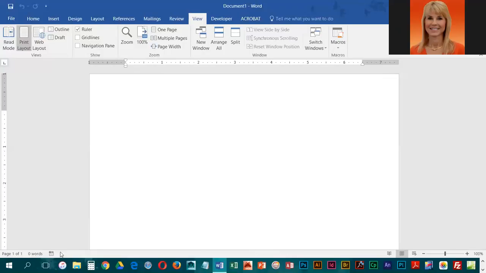Then over on the far left, it tells us what page we're on. We haven't typed anything yet, but once we start typing, it'll actually tell us the number of words in addition to the page. And this entire bar that we're looking at that has the page number, the words, and all of our different views, that is called a status bar. So now that you know a little bit more about what you are looking at, we are going to go ahead and key in our first document.